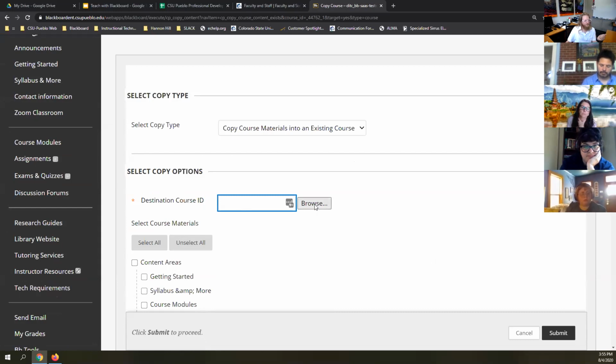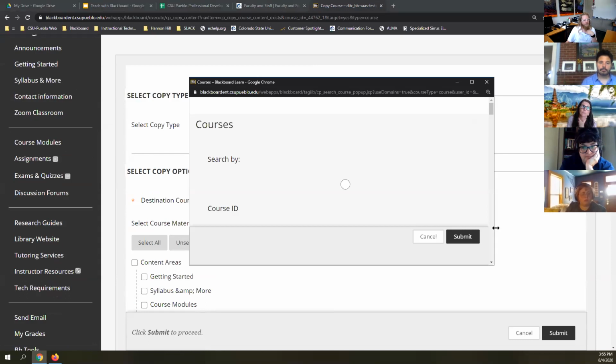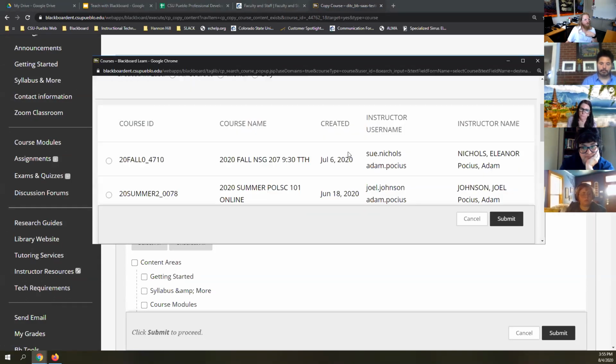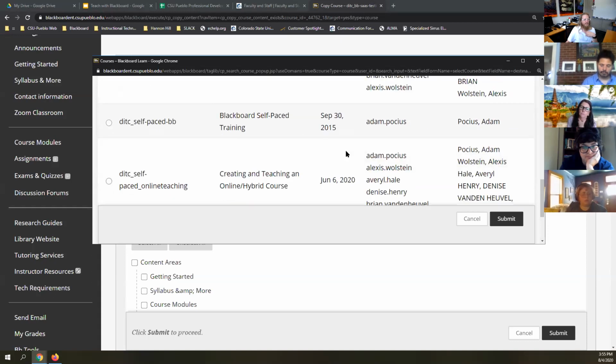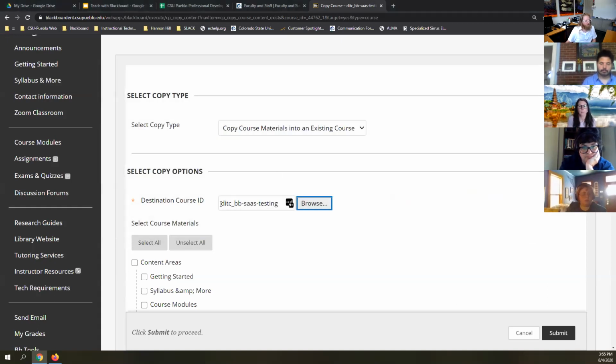What you just need to do is hit browse, and you got to make sure your pop-up blocker is turned off to be able to do this step. And then once you click browse, it's going to show you all the courses that you're enrolled in. You pick the course that you'd like to copy to, you hit submit, and it's going to throw in that course ID automatically for you.